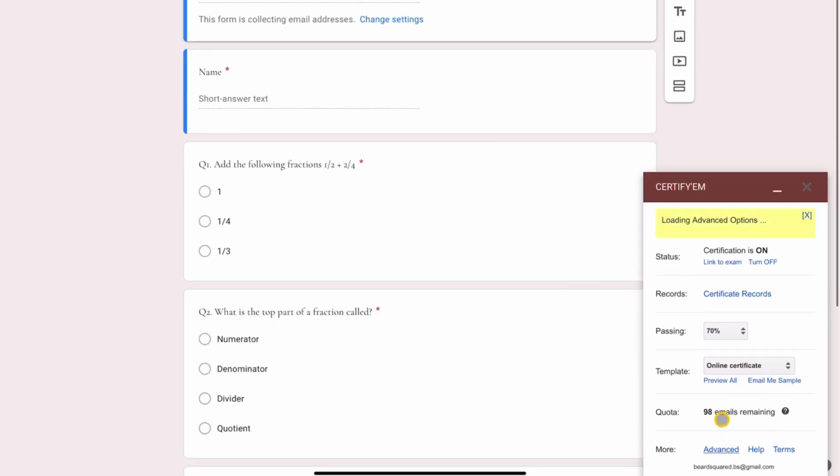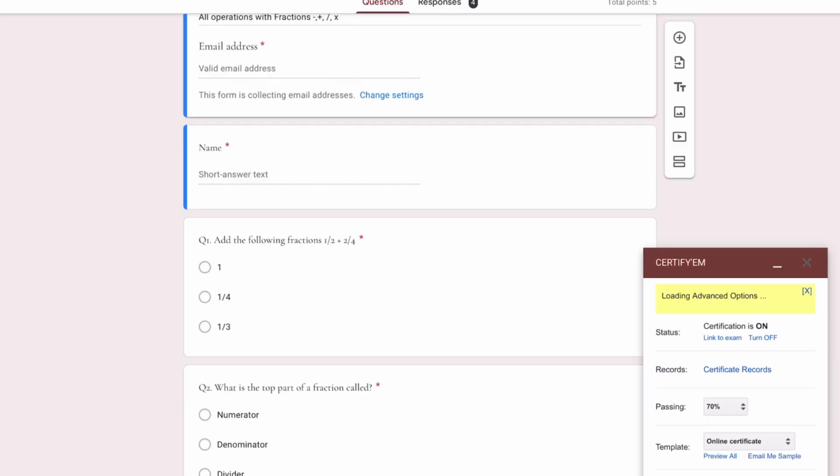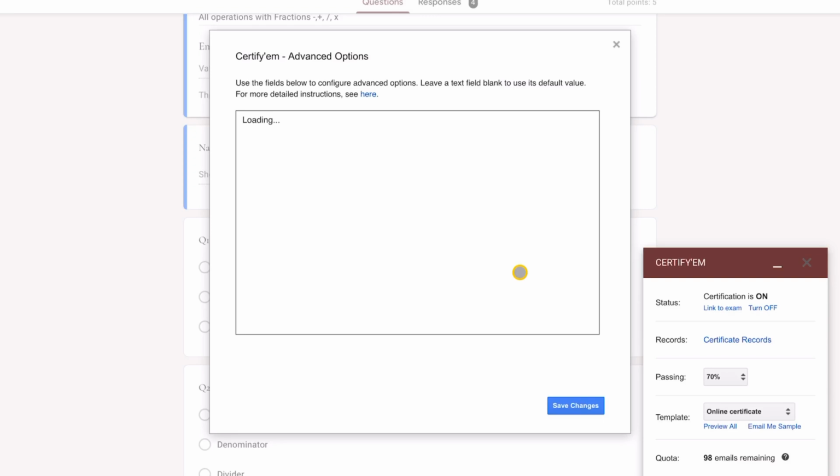And then go to advanced. You have to go to advanced and do a few more settings, okay? So let this load up. Here we go. It's loaded up the advanced settings. What we're going to do here is enter the email body and the notification that the participants are going to get when they complete the form.